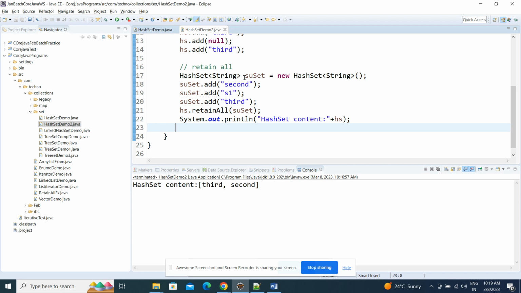The first one is enumeration. Enumeration is one type of cursor for iterating the data. Enumeration is applicable only for legacy collection classes. Legacy means at the time of the 1.0 version of Java, there were some classes, legacy classes. Collection classes from the 1.2 version onwards are different. The classes from 1.0, we call them legacy classes.